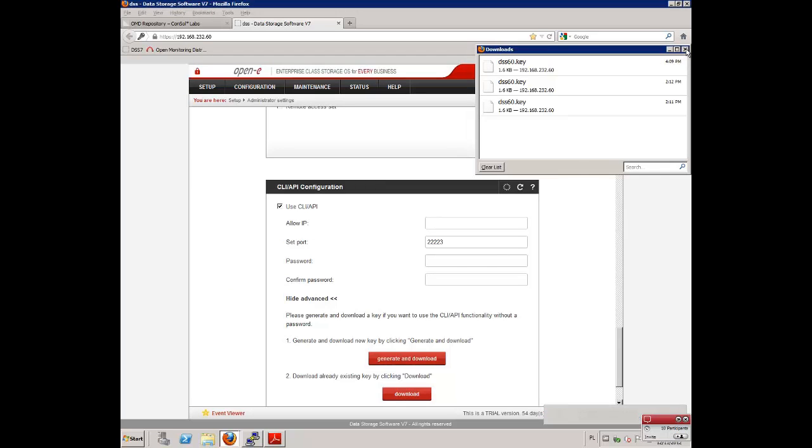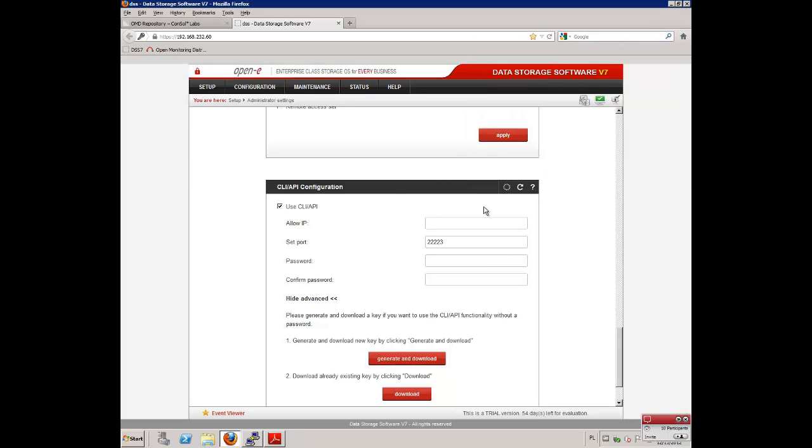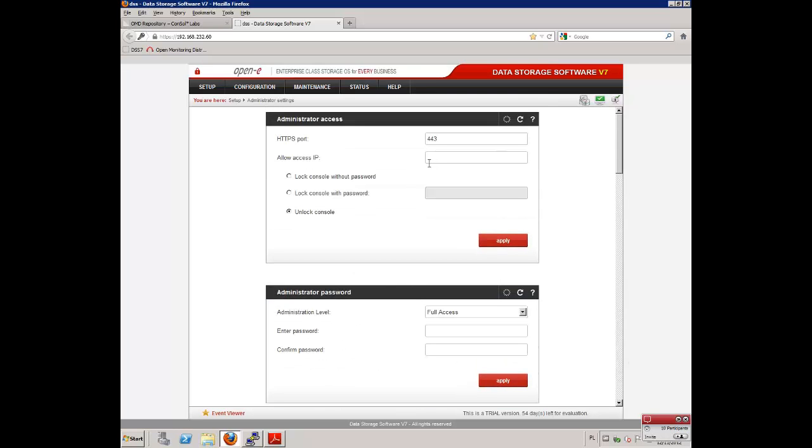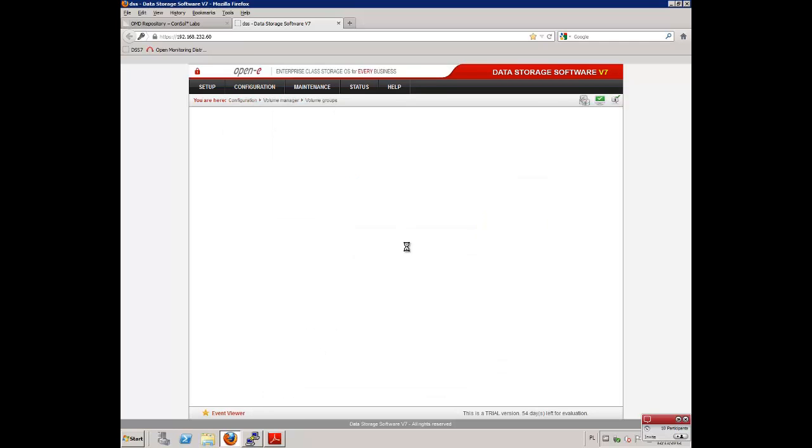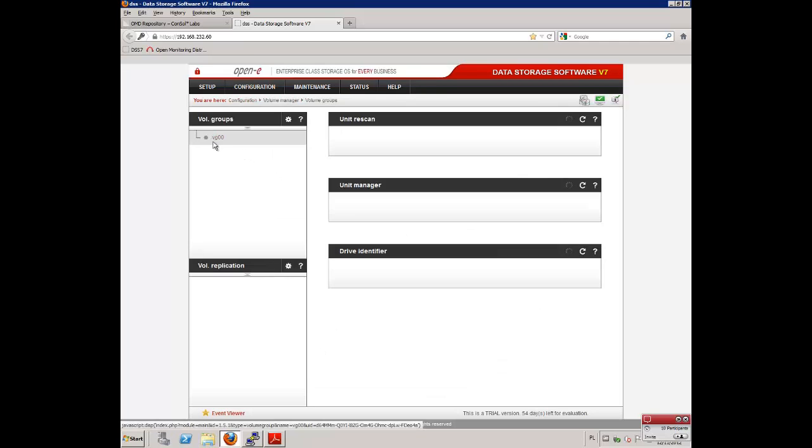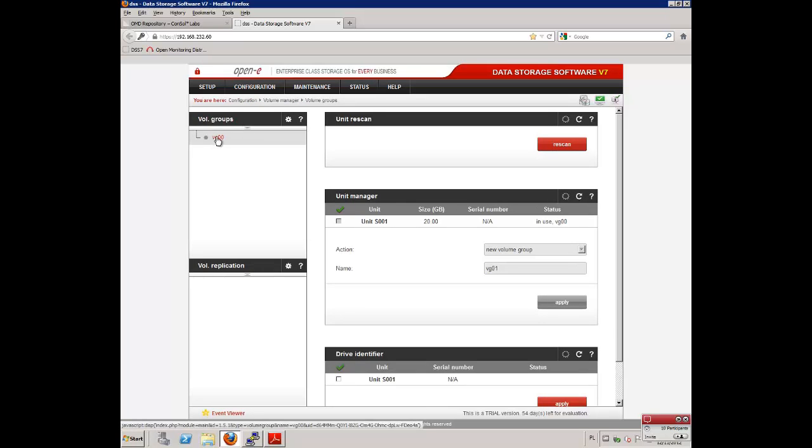The key has been saved to my desktop. Now I have to download the key to my Ubuntu server system. So I will use the DSS share to upload it there and then download it from my Ubuntu server. So we need the NAS volume that can be created in configuration volume manager.